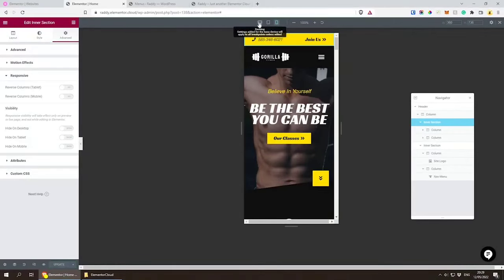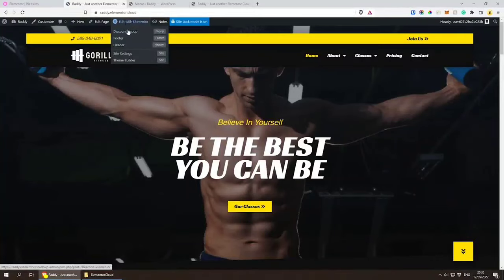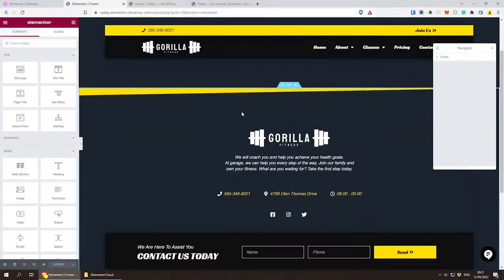All right, let's go back to desktop. Now let's have a look at how we can modify the footer. The footer is exactly the same actually. So if we go under edit with Elementor, and if we click footer, and now we can focus on the footer.